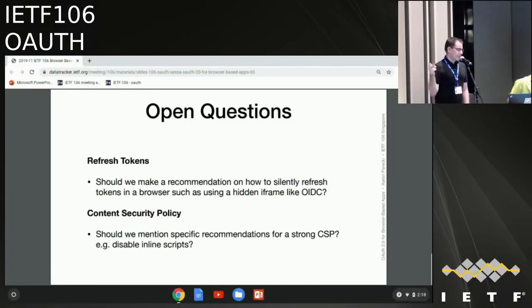Okay, so these are two more things that came up on the list recently. The issue around refresh tokens. This is a continual challenge for single page apps, where you want a good experience where people are not bounced out of the app in order to get a new token. The question is, should we make specific recommendations on how to do that?